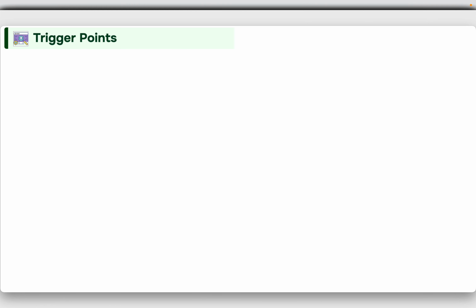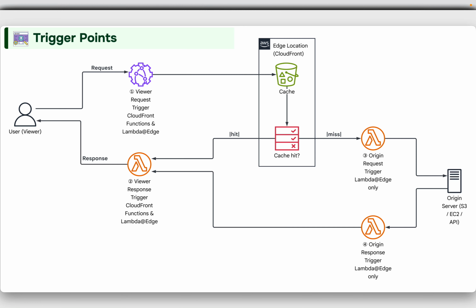So, the trigger points. This diagram shows 4 trigger points in the request flow. We'll go one by one. This is how it operates. You are the user, and this is the request. This is called the viewer request. This can trigger CloudFront functions as well as Lambda at Edge. It will come to the edge location, so here it can trigger both of them.